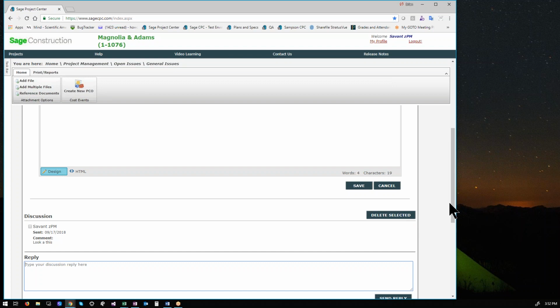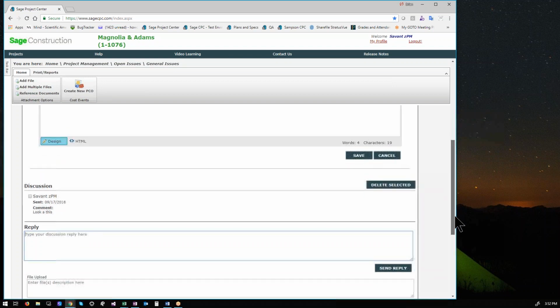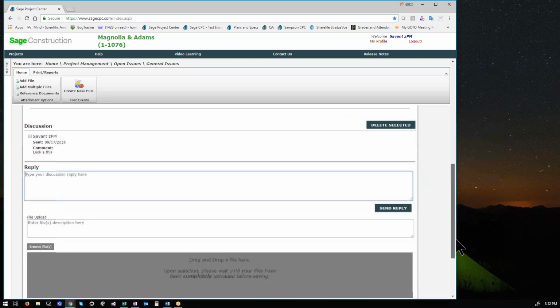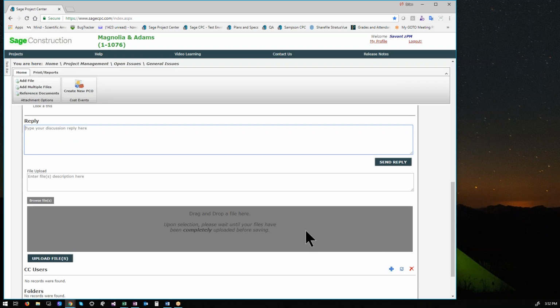And again, you'll see that in RFIs as well. Coming down, we have a drag and drop. That'll allow you to drag and drop anything into this specific issue.